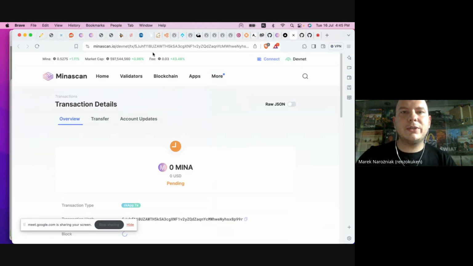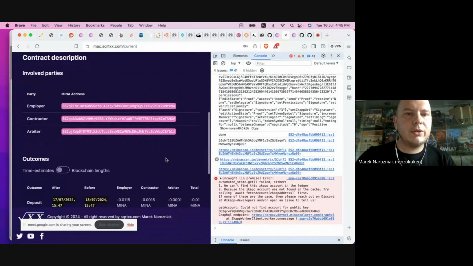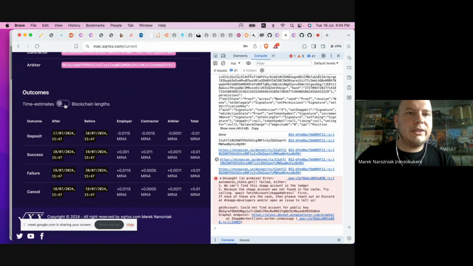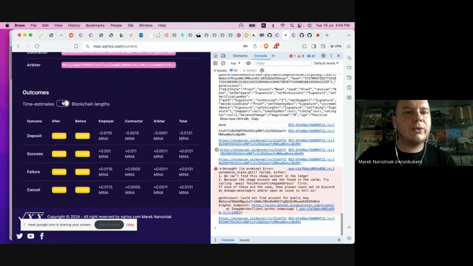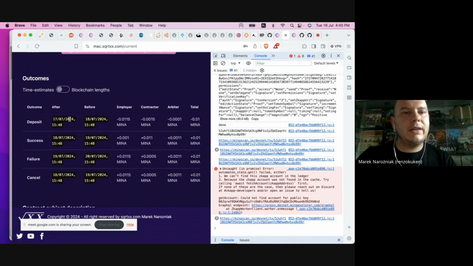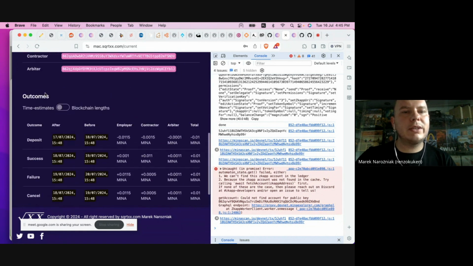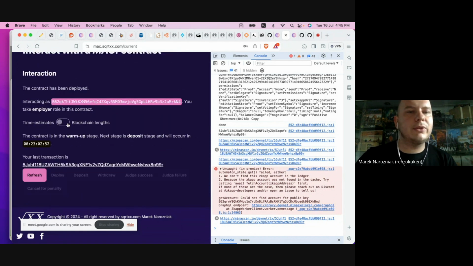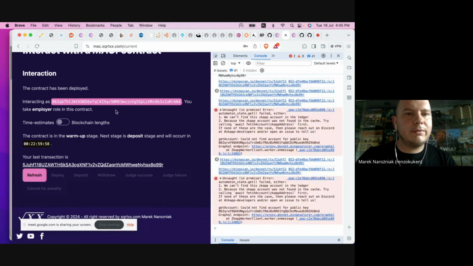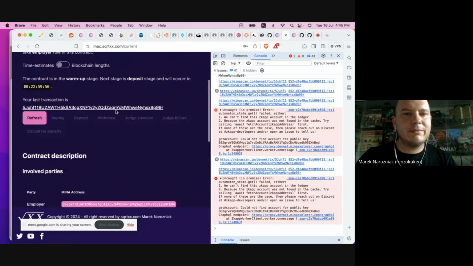Let's see if the transaction got confirmed. Still not. All right, so let's just continue with the talk. Yeah, and you can actually see that's something I already presented during the midpoint demo. So you can also see those estimates for each of the stages of the contract. And you can pick time estimates or blockchain length. So I reused the component I created during the previous part. All right. Yep. GraphQL still broken.